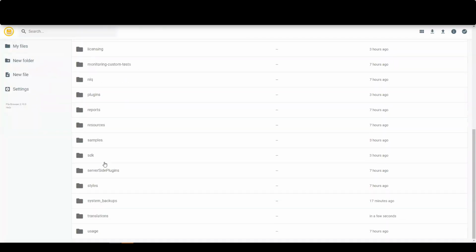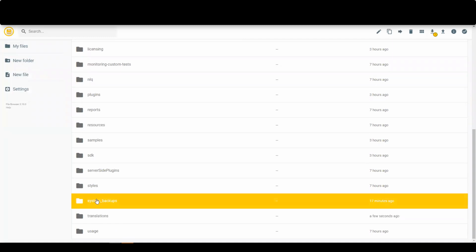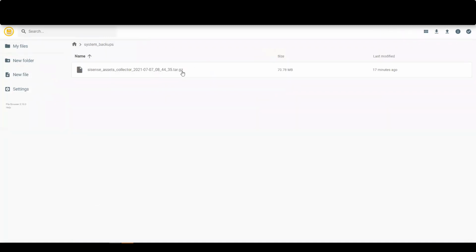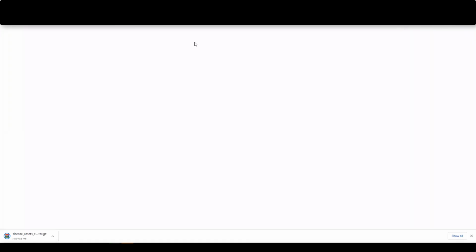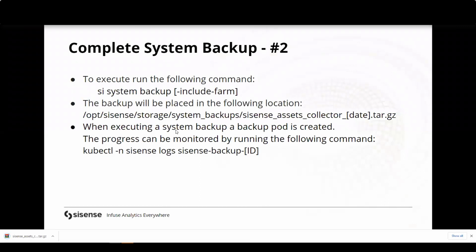And under system backups, you will see the backup that I just now took. I can download that, put it in some external repository, and that's it. So that's one technique: I can take a backup and move it to an external repository, using a backup that I started using the system backup. Another technique is to download that from the OPT Sisense storage.